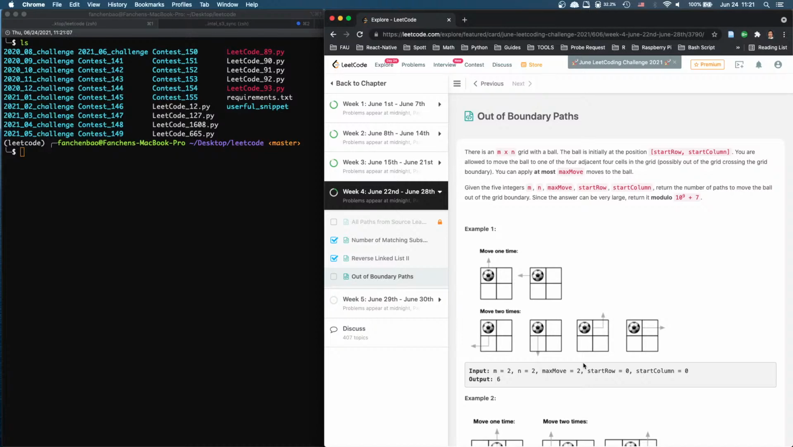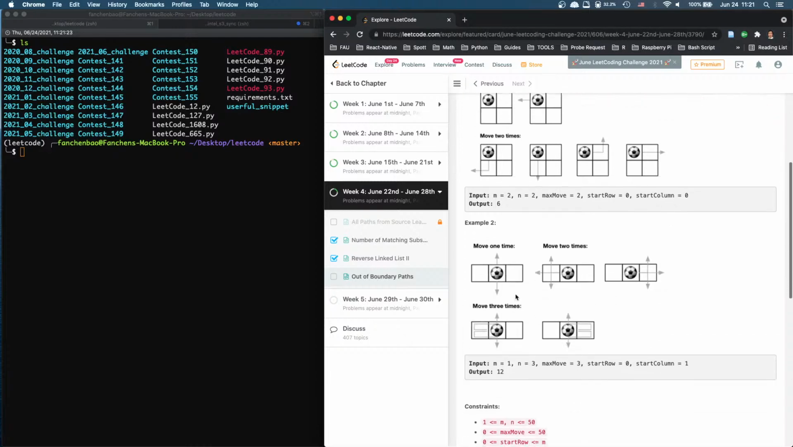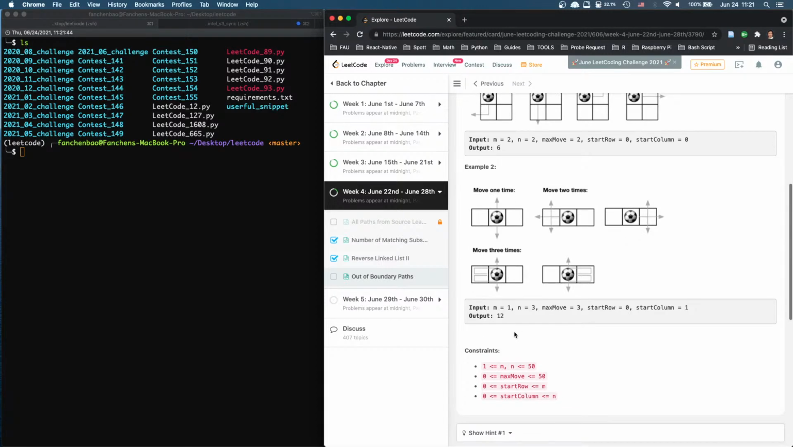So m, n is 2 by 2. Max move is 2 moves. Start row is 0. Start column is 0. So we have, okay, 1 move, 2 moves. If it were in here, oh, hold up. 1 move, 2 moves, 3 moves. 1, 2, 3. 1, 2.